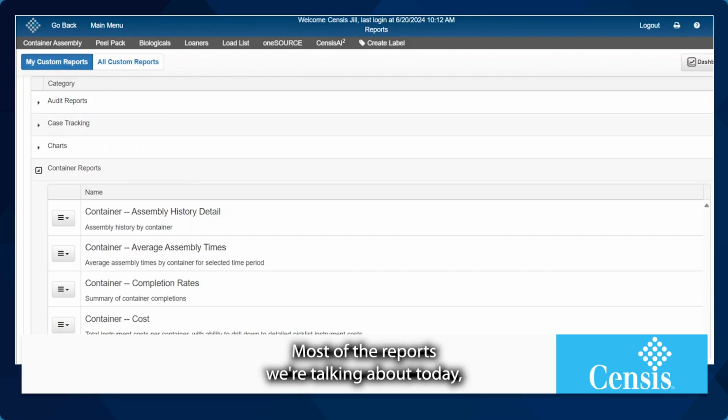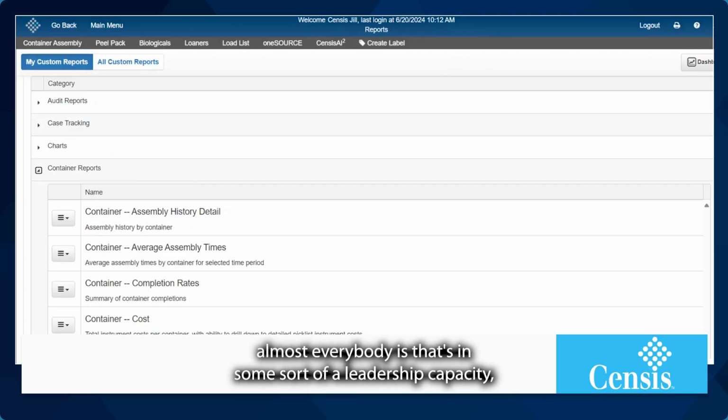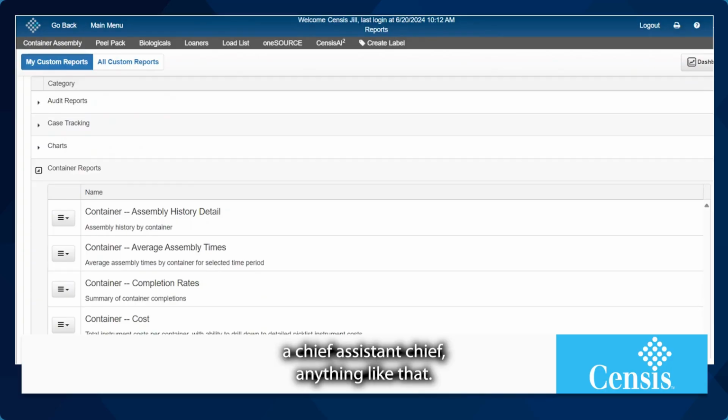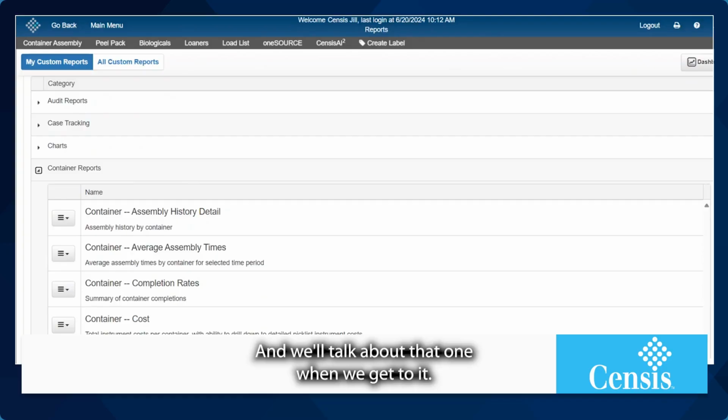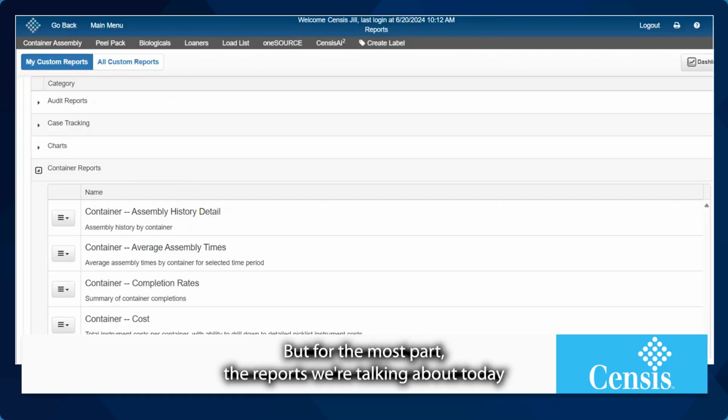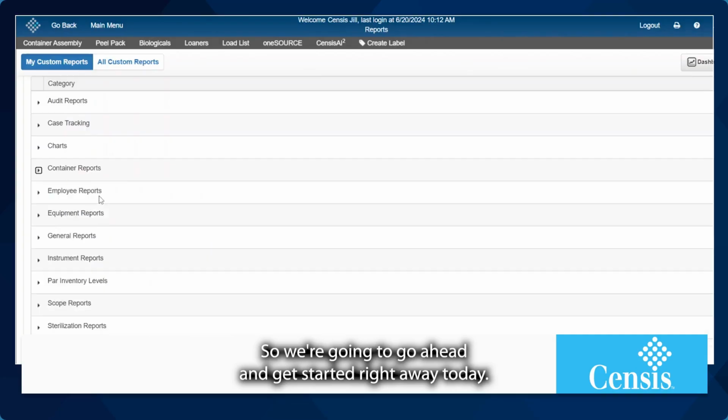Most of the reports we're talking about today, almost everybody in some sort of leadership capacity, a lead tech, a supervisor, an educator, RME coordinator, a chief, assistant chief, anything like that, should have access to all these reports because they're pretty basic reports. There's one maybe that would be more limited, and we'll talk about that one when we get to it. But for the most part, these are pretty basic reports that are going to give you some good ground level information. So we're going to go ahead and get started right away.